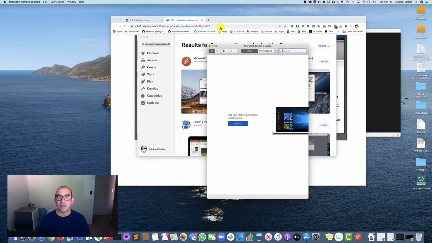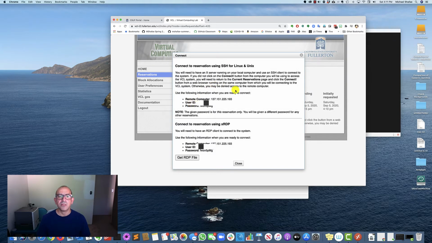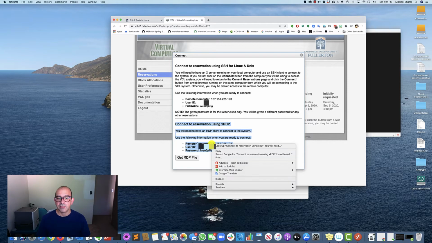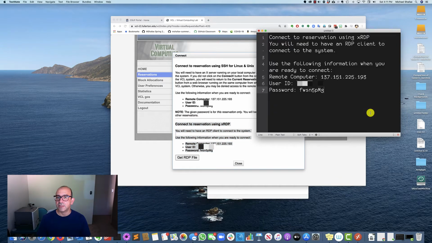Great, so I'm going to go back to my web browser, and I can see that my reservation is all ready to go. There's this new button that was created after I requested that reservation. So if I click connect, it's going to present me with a whole lot of information. Now, if you know how to use SSH, you can totally go along with these instructions that I've highlighted here. But for students that want to have a remote desktop, then you want to look at the instructions right here. What I suggest doing is copying this and pasting it somewhere where you can get access to it.